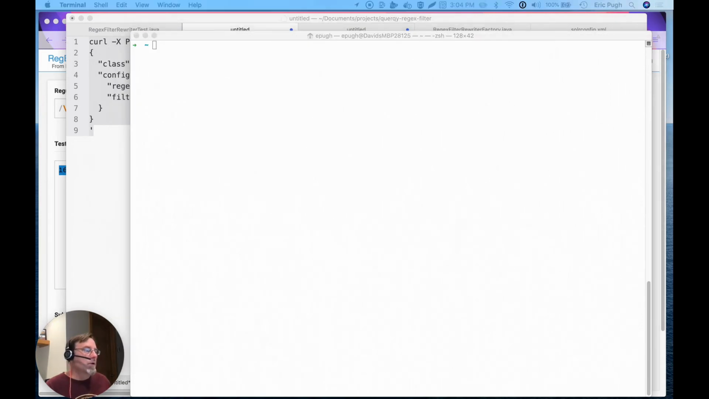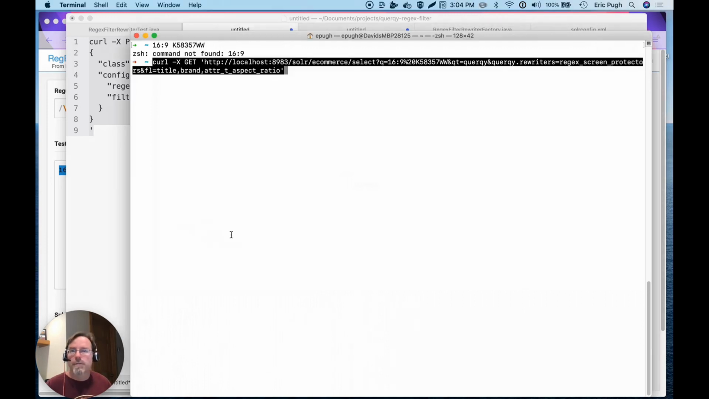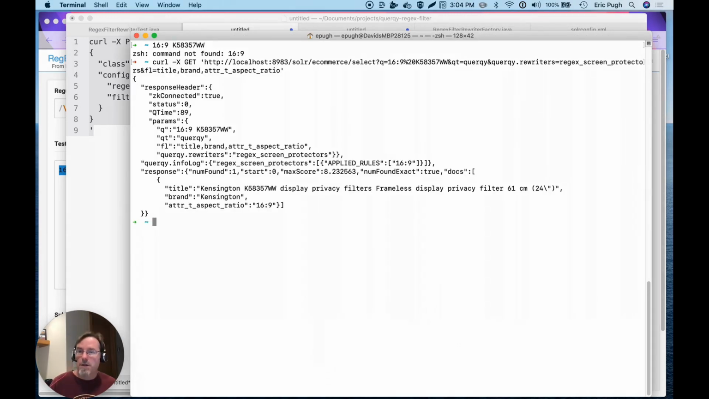Now, we mentioned earlier that the nice thing about this pattern is other aspects of the query are passed through as well. So let's do a query where we're passing through the model number, something like that. Let's do our curl command. And ta-da! We matched on the one product, 16:9, and the one product that had that model number in it. So very precise search results.